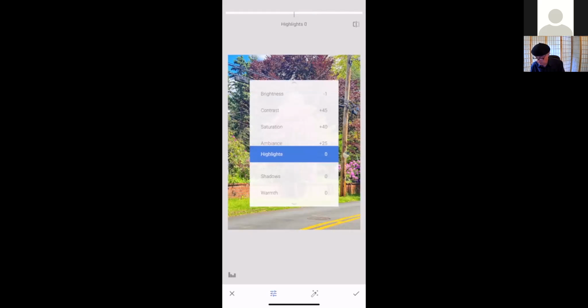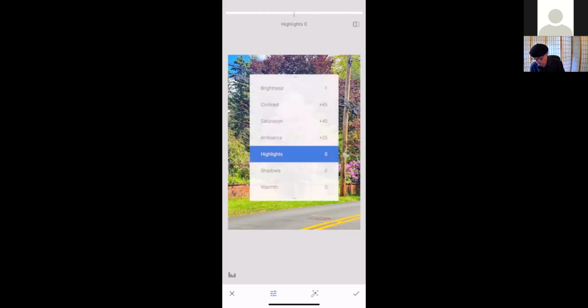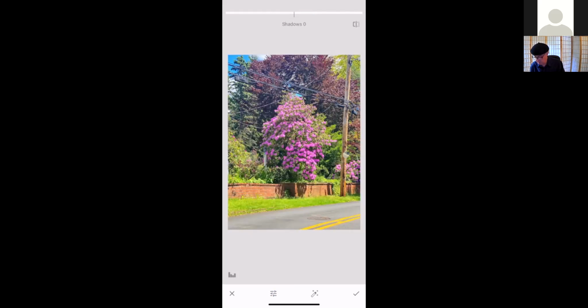The next one is called highlights. This affects the lighter parts of the picture. Not a whole lot to do with that here. For some pictures, highlights is very important. Not much to do with that here. Shadow is the same. You see when I slide to the left, how the shadows get darker. I kind of like a little of that actually. Before, after. See how it just kind of has a little more substance to it, okay?